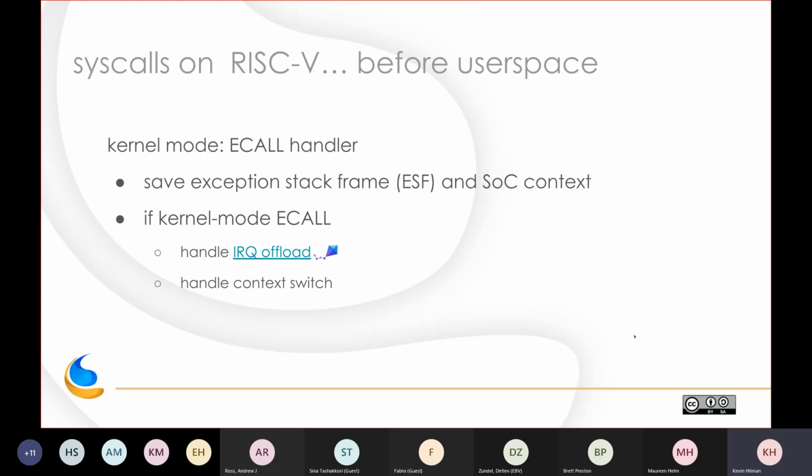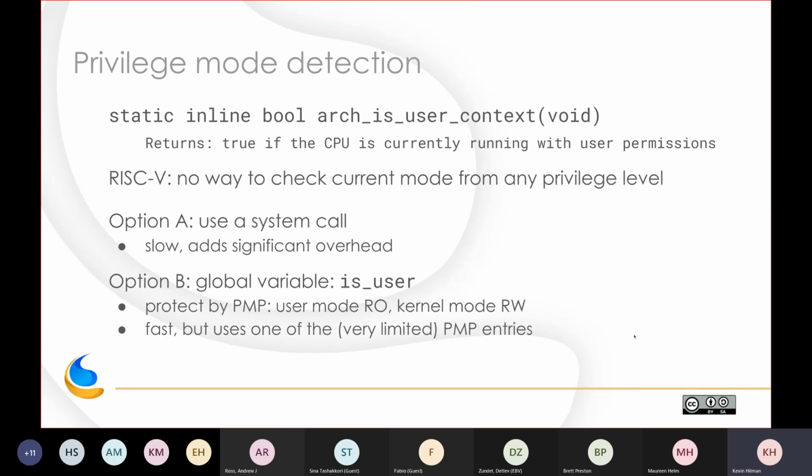The first thing we had to do is add the feature to detect what mode we're in. There's this API function for user context, and that's what we had to implement. There are several parts to the code where you need to know if you're in user context or not. And unfortunately, in RISC-V, there's not a way to check the status of this from all the privilege levels.